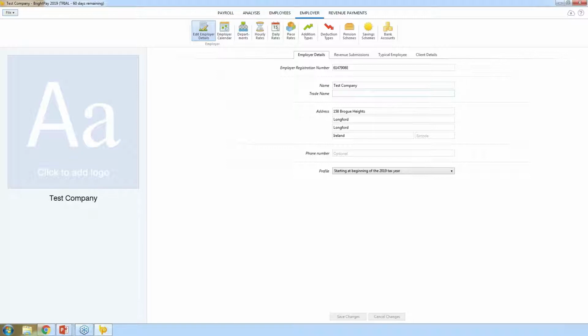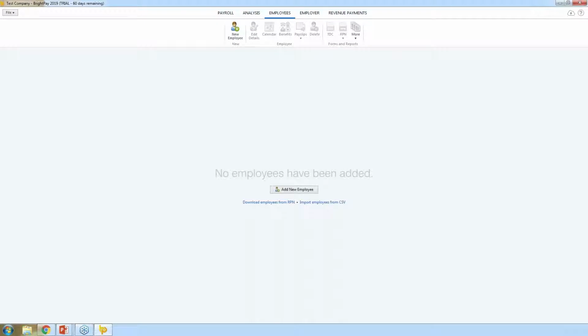Now, before you can process any payroll, you'll need to add in your employee records. For those of you who have imported from another payroll provider for whom we offer an import facility, your employee records will already be set up for you in the employees utility. We do have a couple of options available to you now to set up your employees. One of the easiest ones is to use the revenue payroll notification to set up your employee records for you.